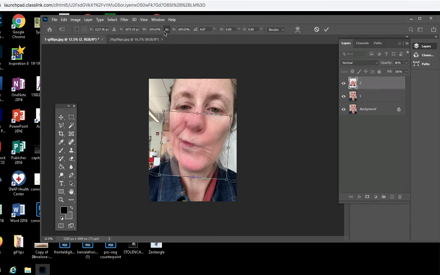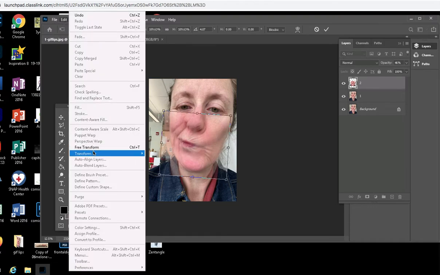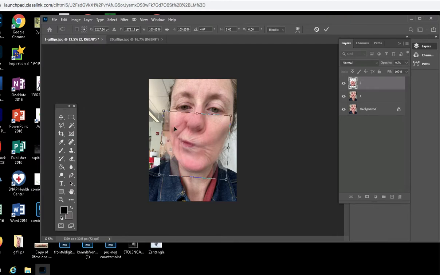This little lock up here will lock the proportions. So if I go back to Edit, Transform, Scale, and I want to make it bigger and smaller, see how I unlocked it there, sorry, and you can see I'm stretching it. But if I don't want the proportions to get distorted, I can click on that and it locks the proportions, and that way I can only make it bigger or smaller and the proportions stay, okay?